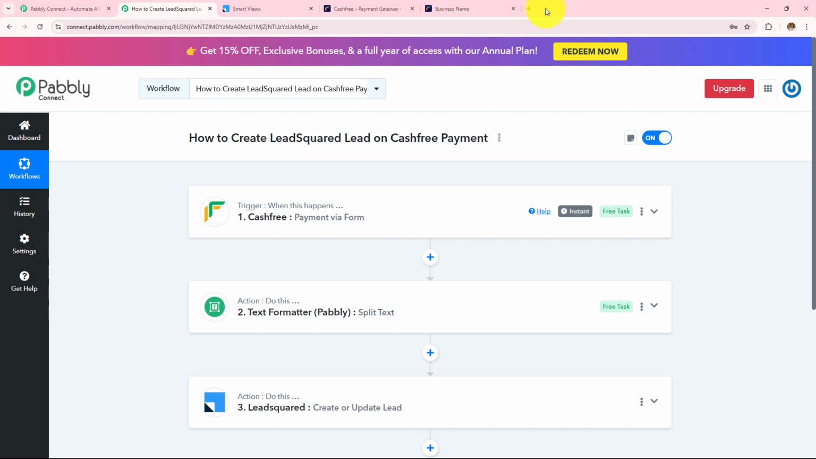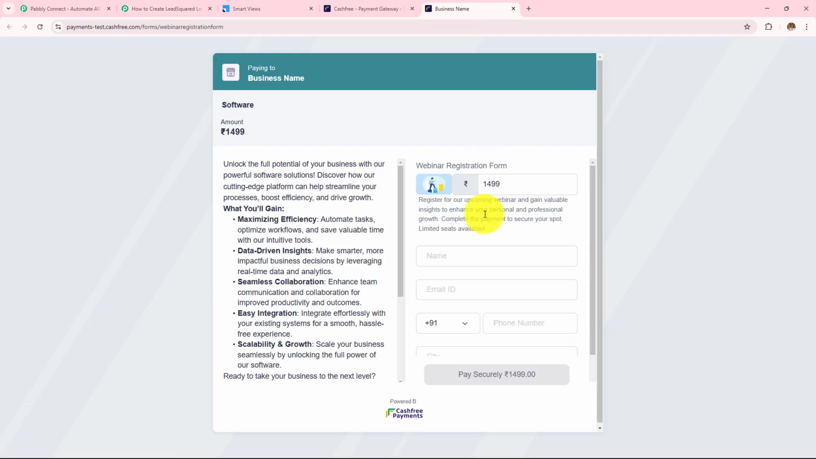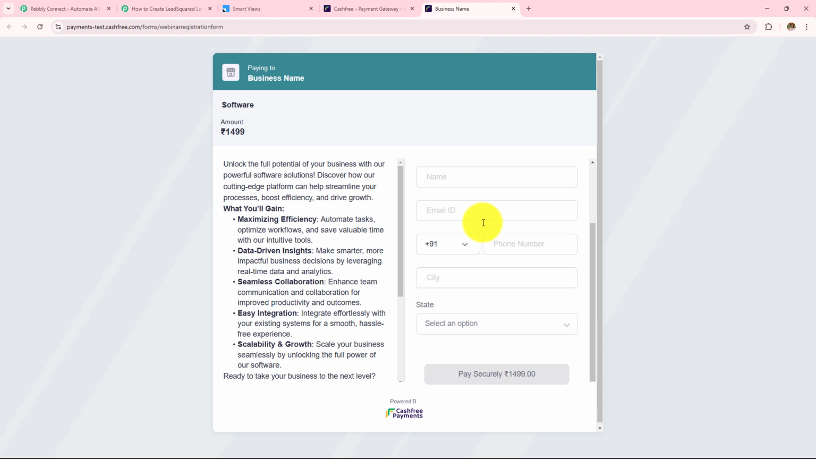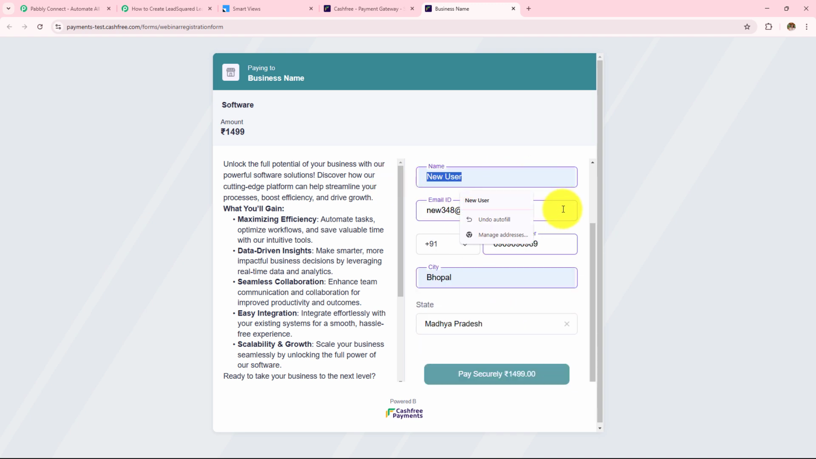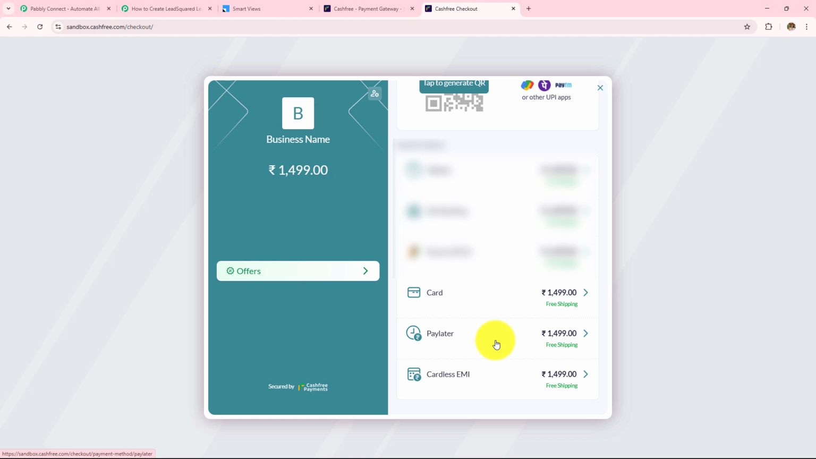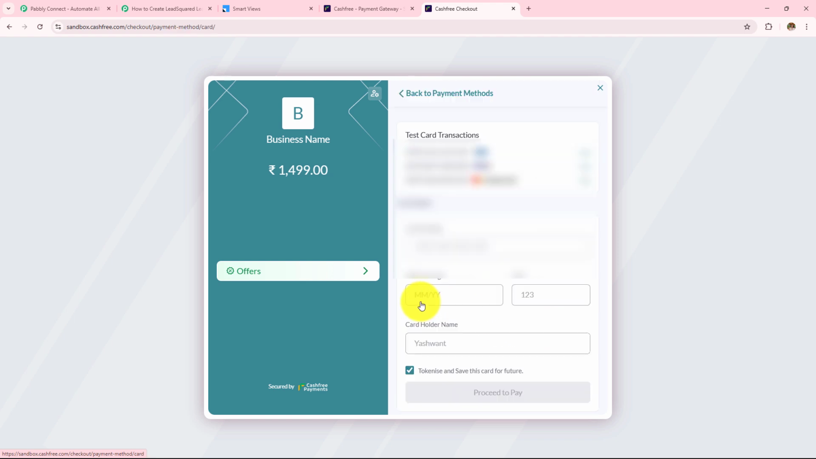So here I am going to open my payment form in Cashfree. This is my payment form and I am going to fill some dummy details in all these fields. So here I have added my name as new user, email ID as new348@pabblytudes.com. Phone number is this, city is Bhopal, state is Madhya Pradesh, and now I am going to click on this pay. Here I need to select my payment method, which is card, and then I need to enter my card details.